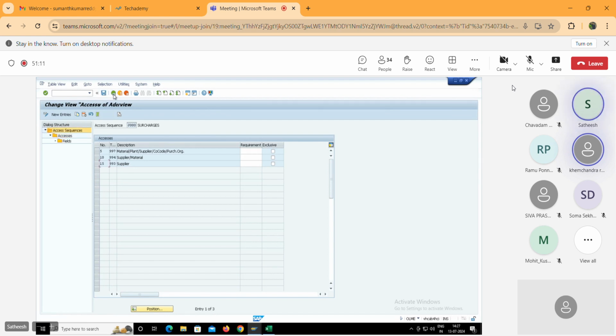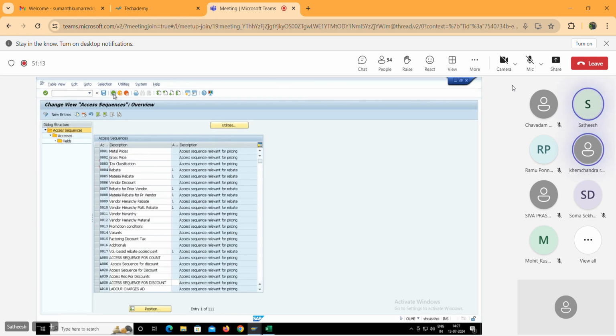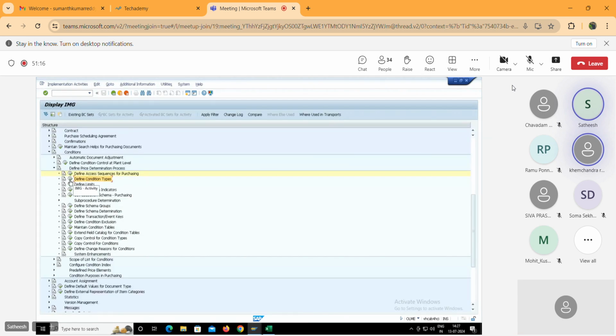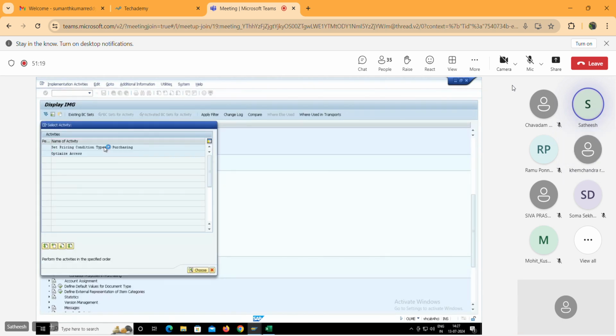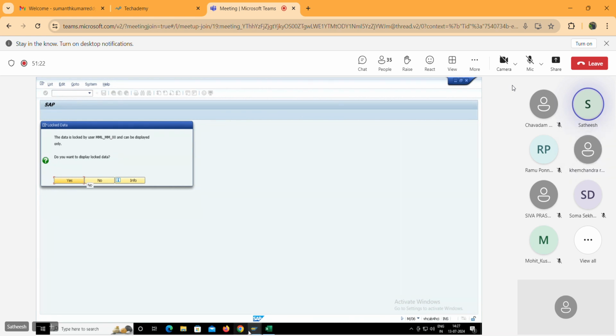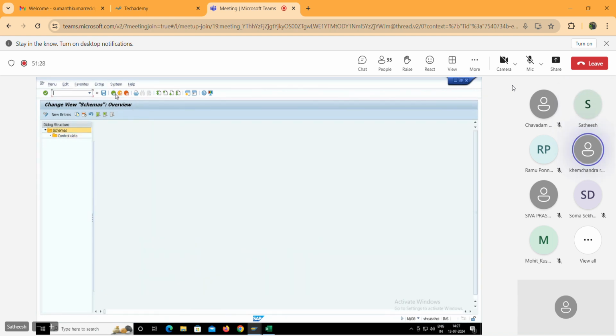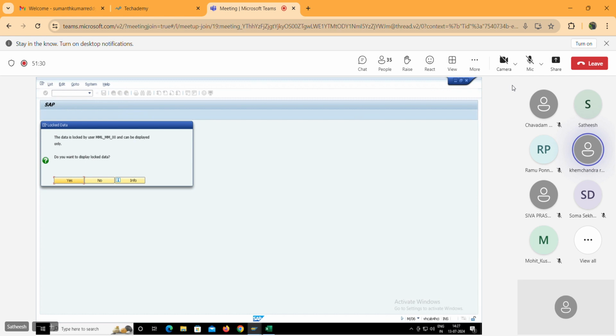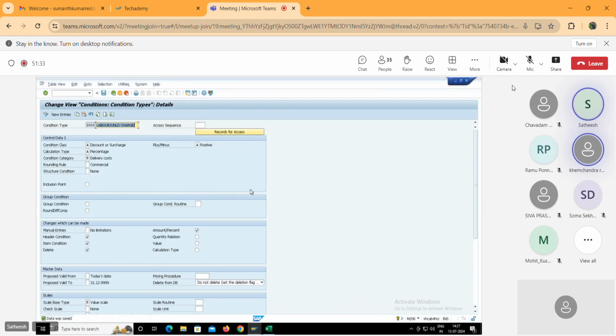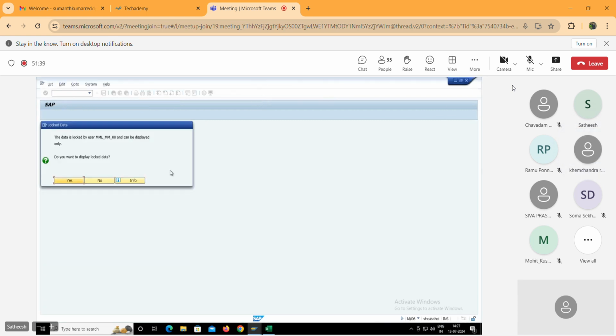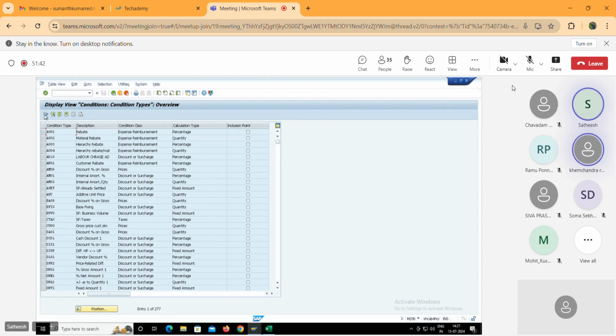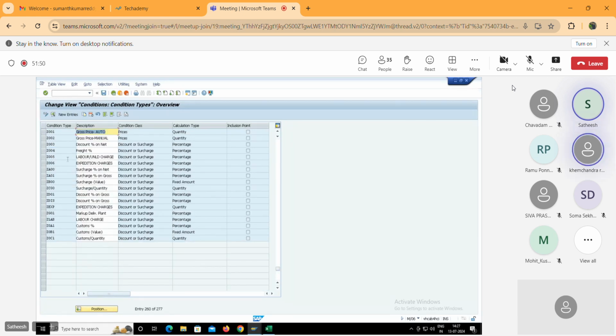Now I'm coming out of this configuration and going to define condition types. Okay, I'm clicking on S, now clicking on edit. What are our condition types? Z001, 2, 3, 4, 5, 6 is what we have created, correct?